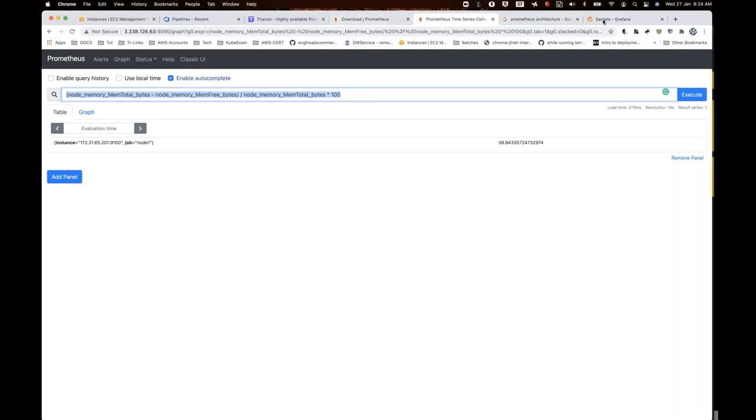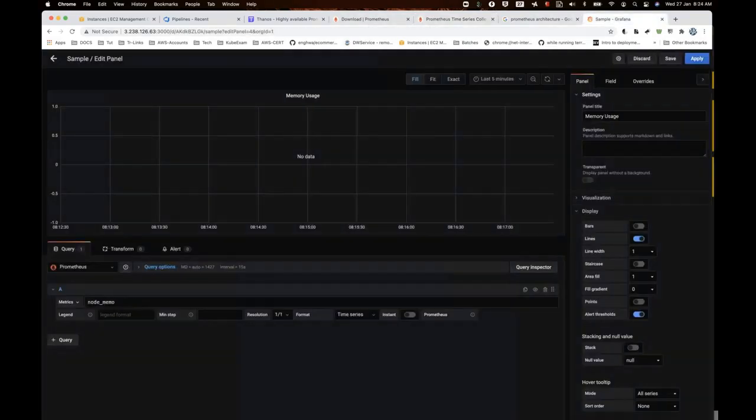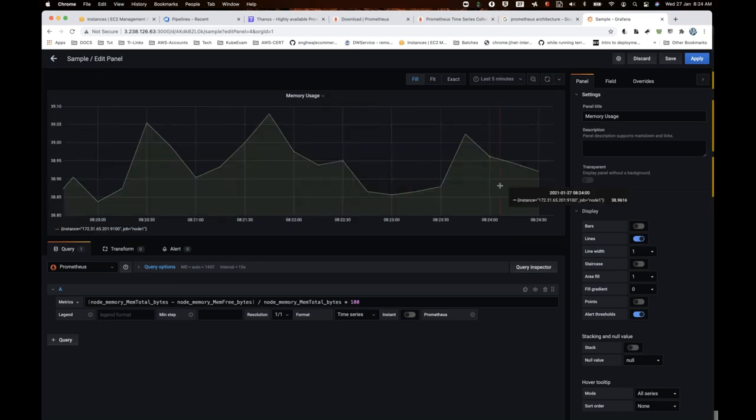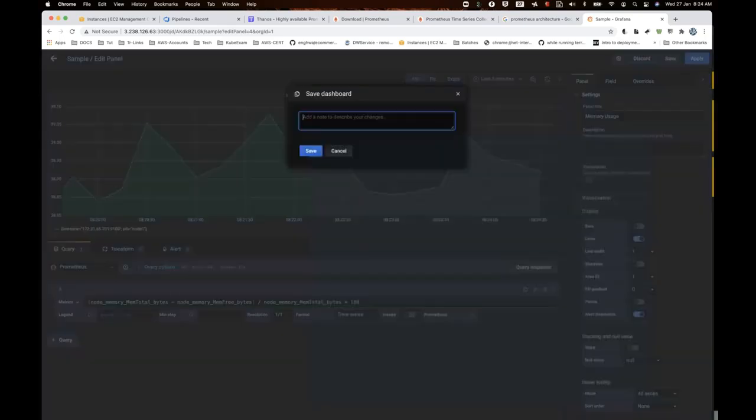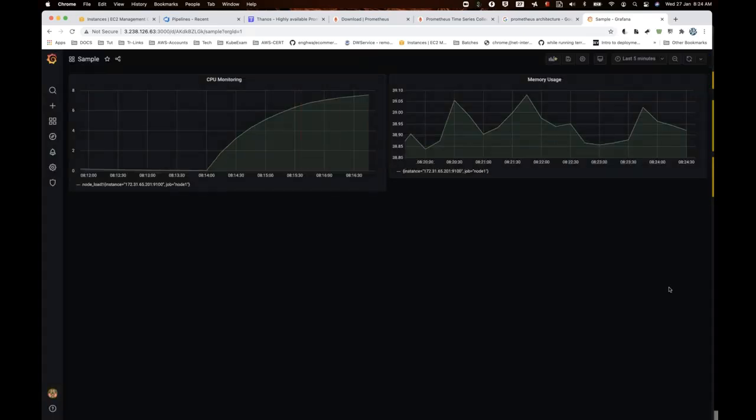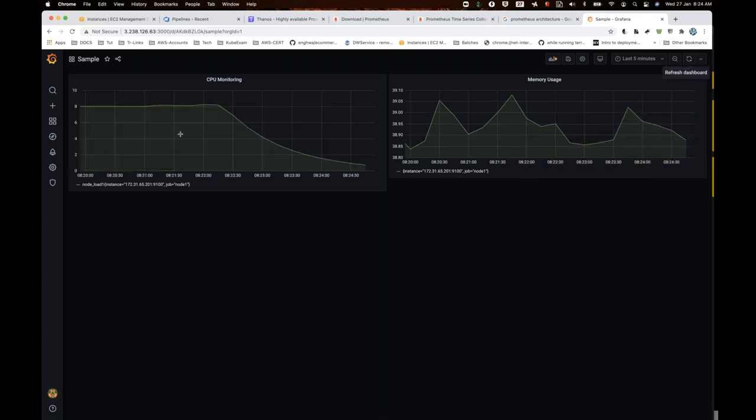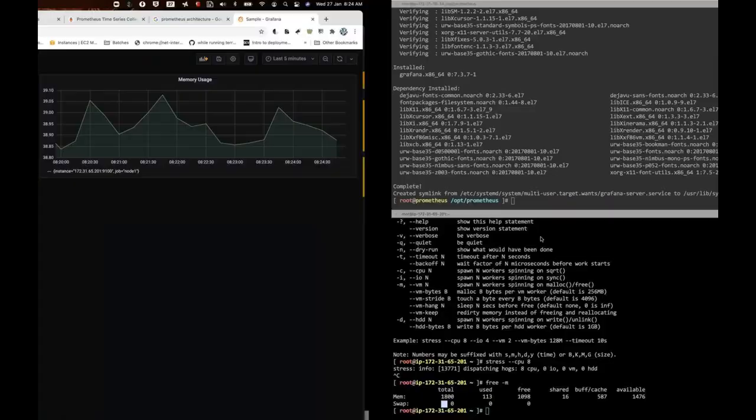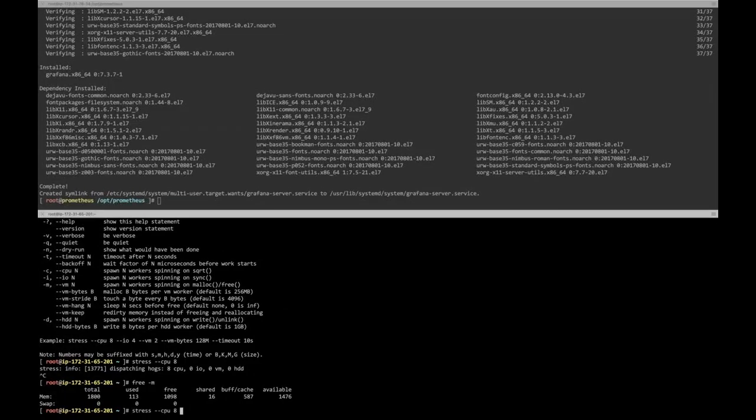I'll take this query, go to Grafana and keep it over here. Then you get the graph. This is the memory usage. Click on save, go back and continuously watch this: how much was the CPU, how much was the memory. It is coming down because I stopped the stress. Stress CPU, VM, VM-bytes, basically 28 MB. Enter.